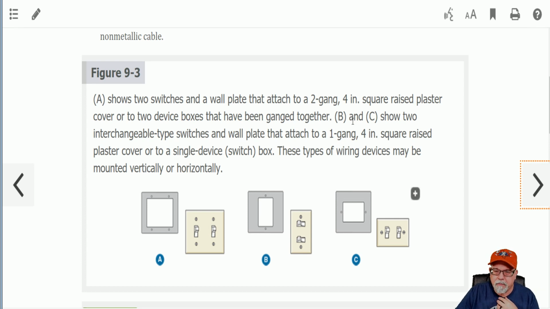Okay, now, B and C show 2 interchangeable type switches and wall plate attached to a 1-gang 4-inch square raised cover or to a single device switch box. Okay, these types of wiring devices may be mounted vertically or horizontally. So in this case right here, you see that I have a switch, and depending on how you mount it or how you orient it, you've got these boxes.